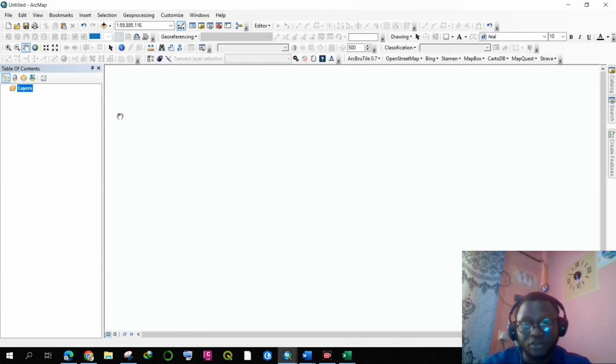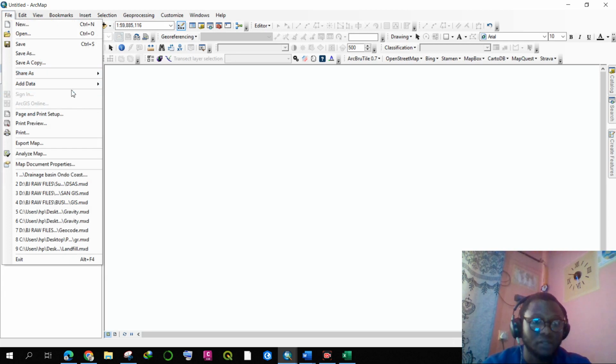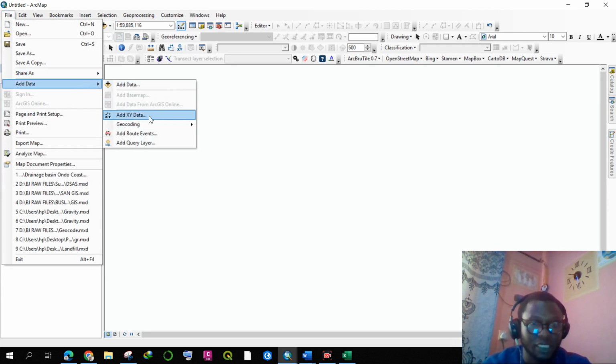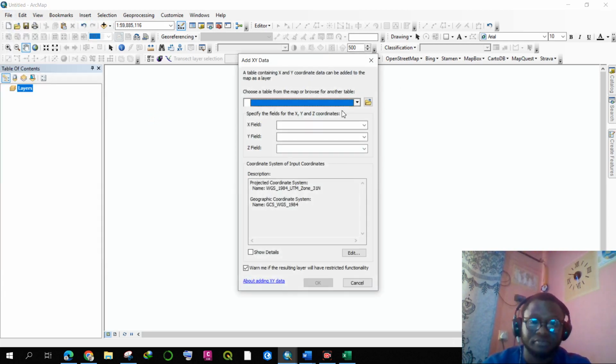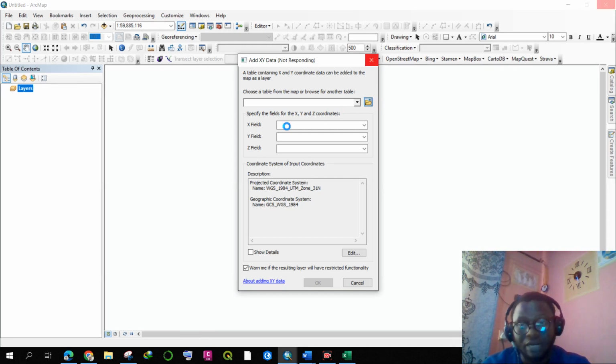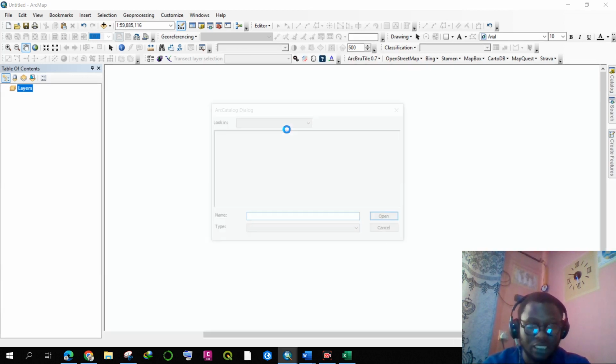Now it's time for us to bring that Excel point into our ArcMap environment. So how do you do that? You go to your File. I've already set the coordinate reference system here earlier. So you go to File, Add Data, and I'm adding XY data. Now you navigate to the directory where you saved your Excel file. You have to locate that CRS dot CSV. That's what I'm trying to do right now.